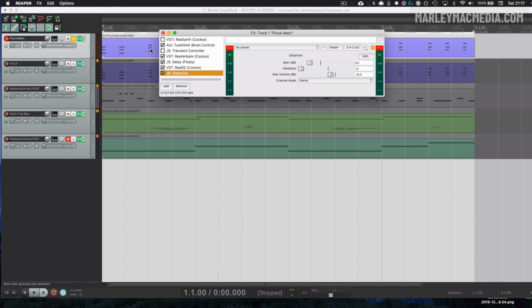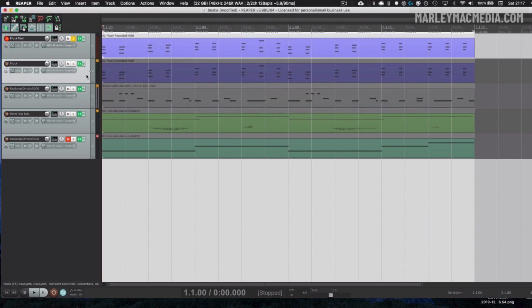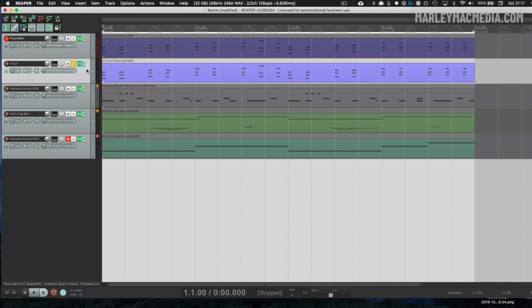So that's that there. If you're wondering what this second track is for, it's basically a doubling up of the same chords being played, but I'm using a slightly different sound on here, so I'll solo that.